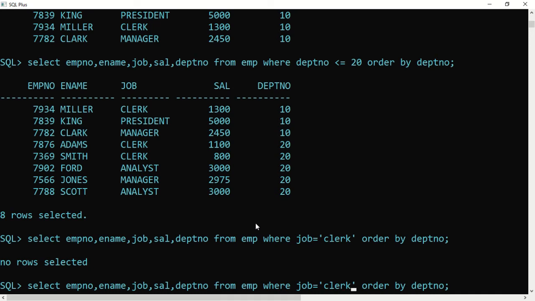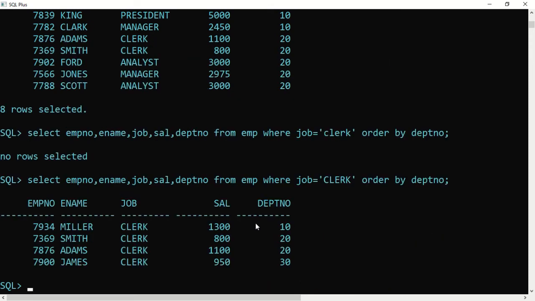So I'm going to change it, say CLERK, and I press enter. Now this time it shows you 4 records. It is ordered by department number, so it shows 10, then 20. In 20 there are 2 persons, Smith and Adam from department 20, and James is from department 30, correct?